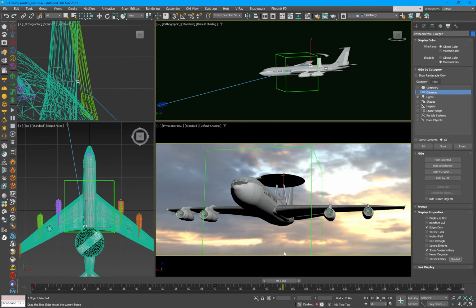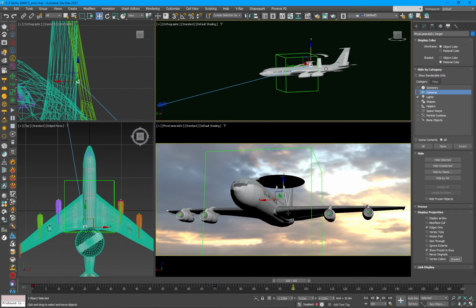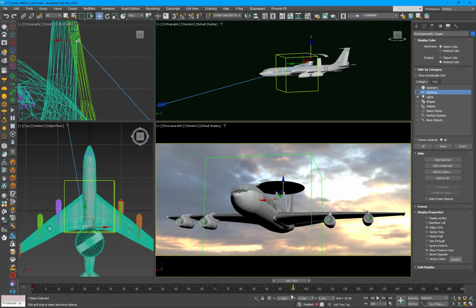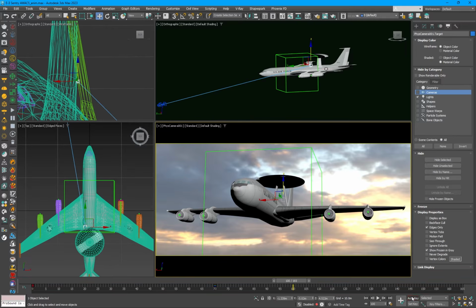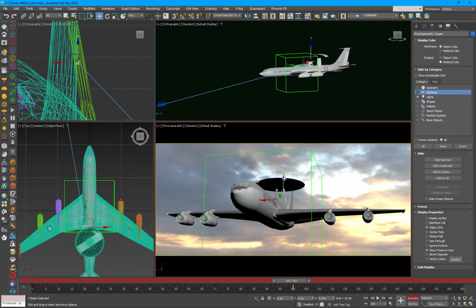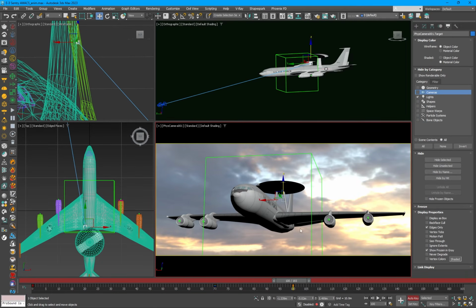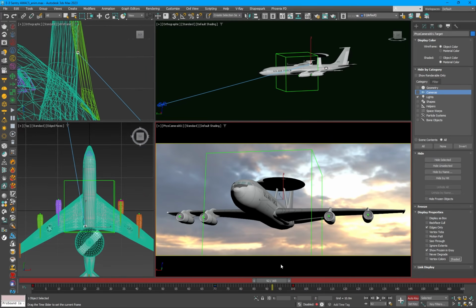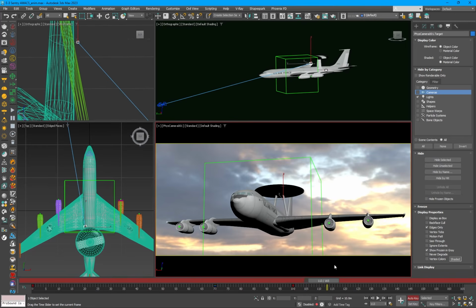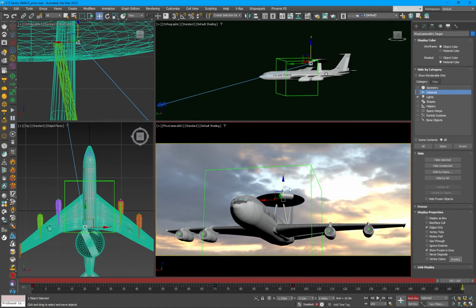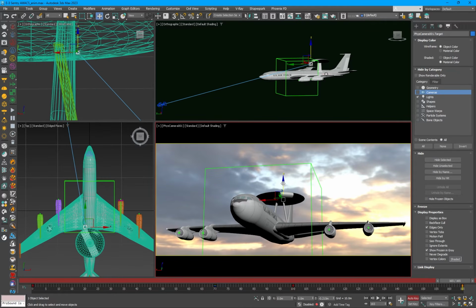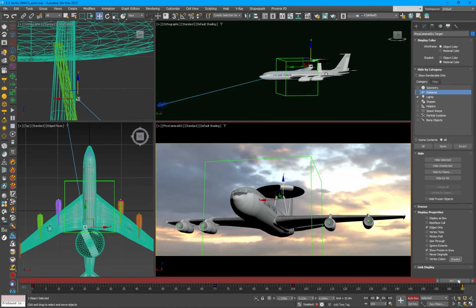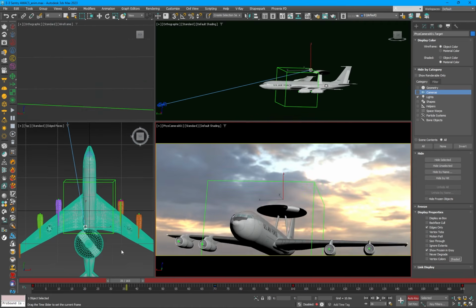Go up a little bit more. Yeah, just keep going upwards. It's not synchronized with the airplane. Yeah, I forgot to create the key. It keeps going higher than the airplane, and then in the end it goes down and tries to keep the airplane in the frame. Okay, let's play the animation.